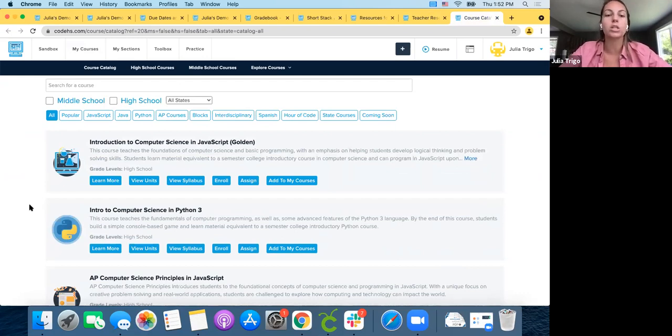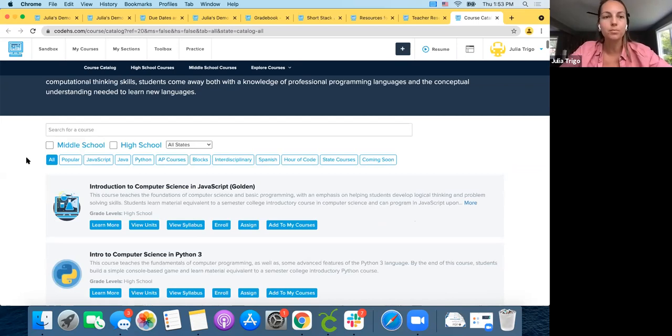So you and your students can go through any of these courses, regardless if you're on free or pro. So you can look at different languages, AP courses, high school, middle school. If you are in a state that has specific CS standards, you can look up. We have a lot of specific state courses to check out. And then those coming soon, game design will be in here. So you won't be able to assign it to your students yet. Once it is fully released, it will be added into our full course catalog, and you'll be able to create sections and assign that to your students.